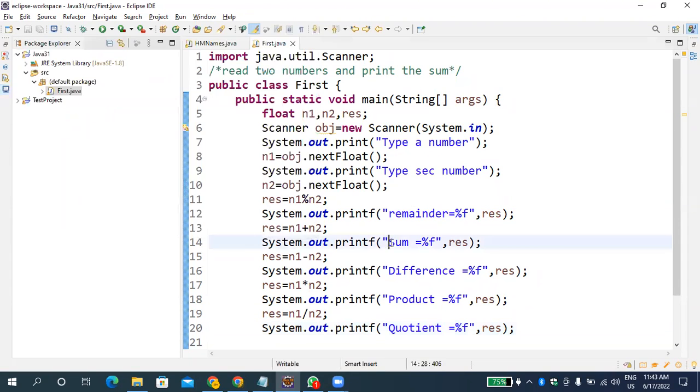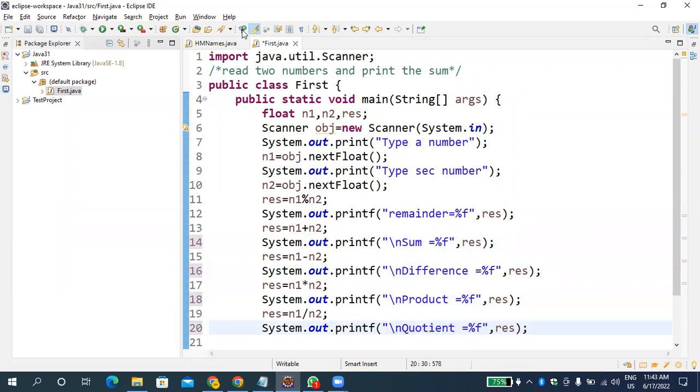If you want to print that on the next line, either you can add a backslash n here or before it. Anywhere you want, you can add the backslash n. I'm using the backslash n there, I'm adding it. And then let's run the code and check my output.